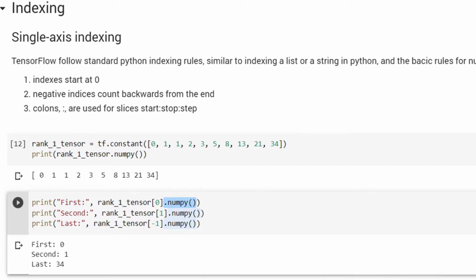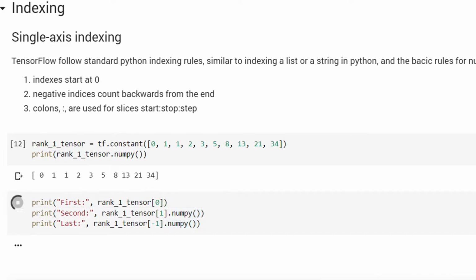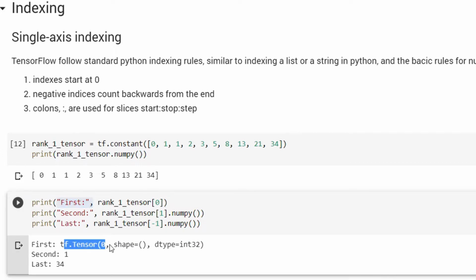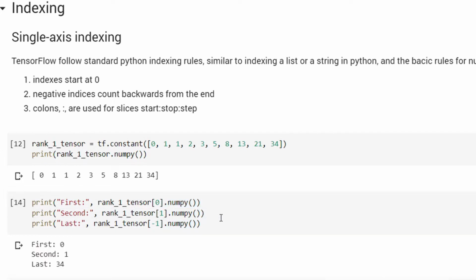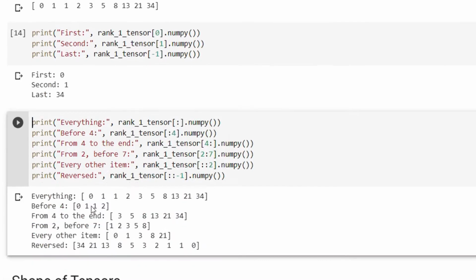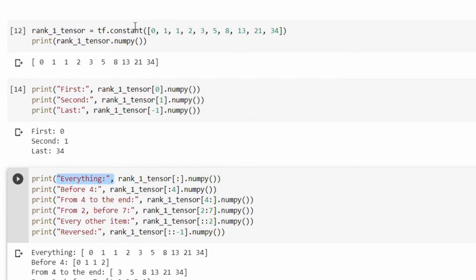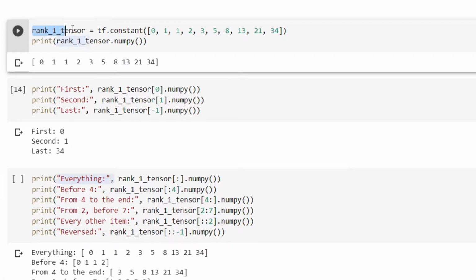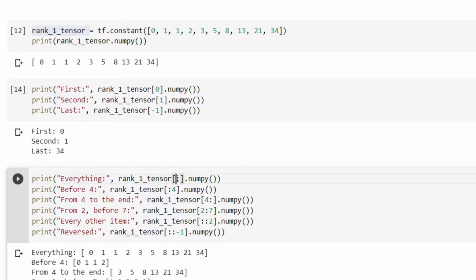Let's experiment for tensor 0. So first statement is printing the value as a tensor, but if I do it as dot NumPy function, then it is printing the values. Similarly, if I want to print everything of the tensor, rank 1 tensor, it is to be done by rank 1 tensor and colon. Colon means everything. By default, colon means everything, because there is no limit given.